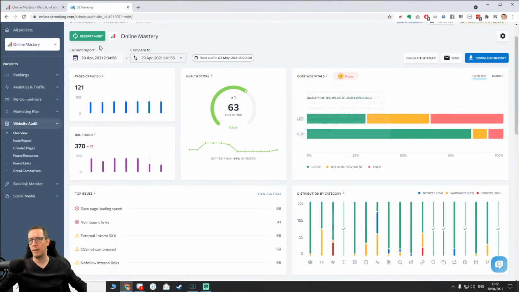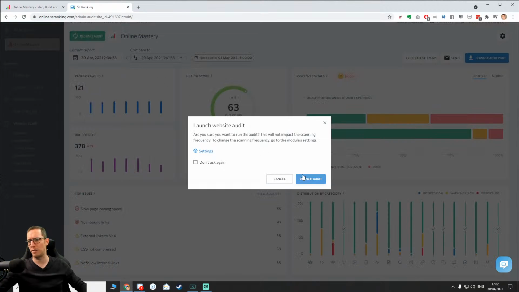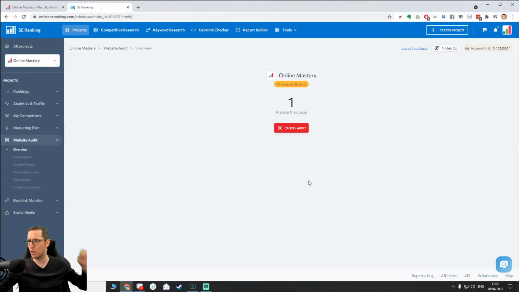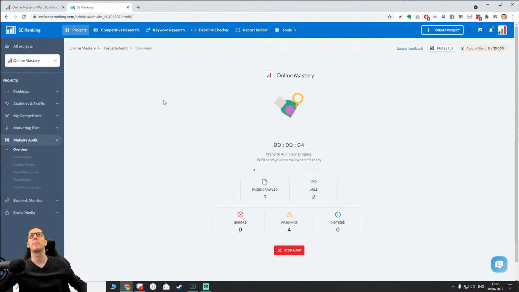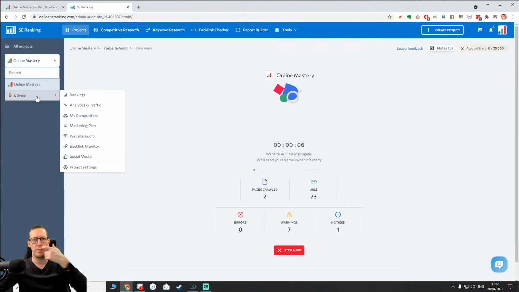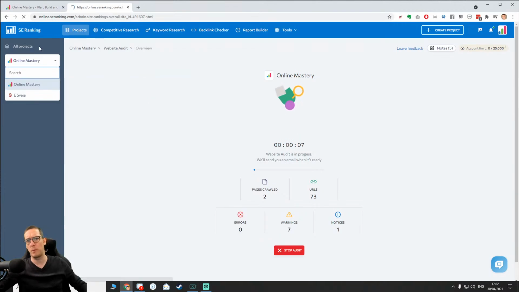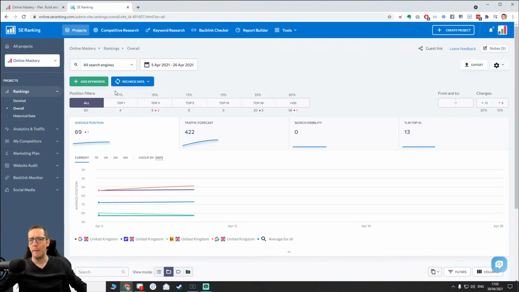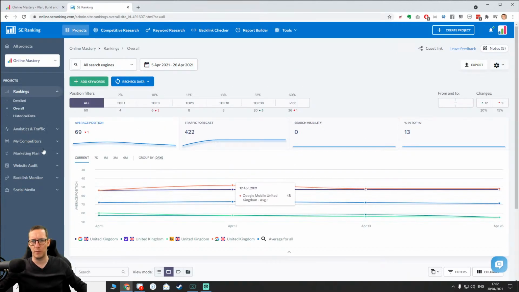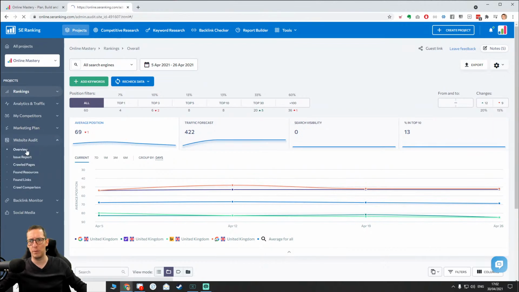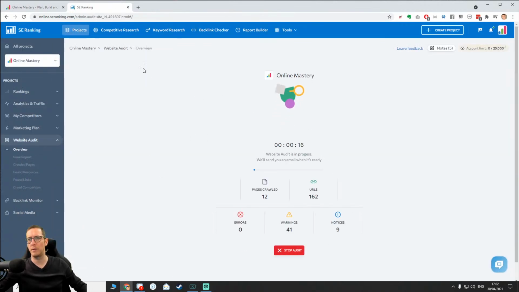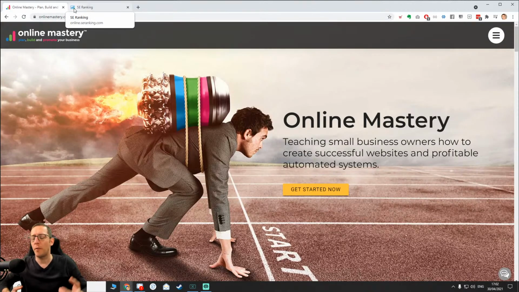It shows you your problems. In fact, let me just restart this audit right now. If I launch a new audit, there we go. It's going to do an audit as we speak. We can see different audits that we've had done. Just wait for that to be finished. What that's going to do is it's going to check every single part of our website.